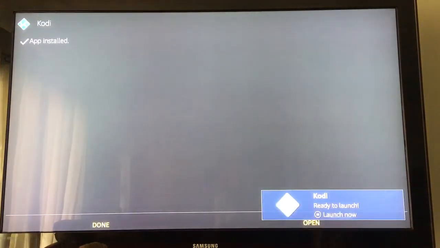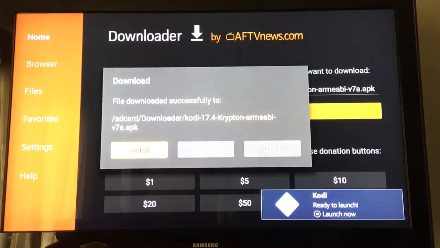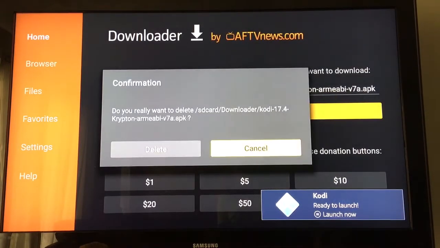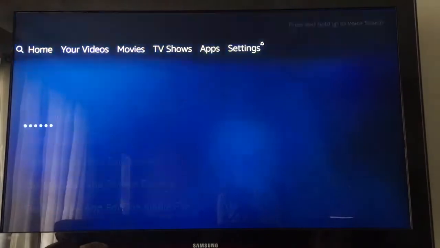So once that's finished, you'll see this message come up. We're going to go ahead and click on done down here, and we're going to go ahead and click delete, and we're going to click delete again. That's just going to save us a little bit of space on our Fire Stick. So let's go ahead and click the home button.